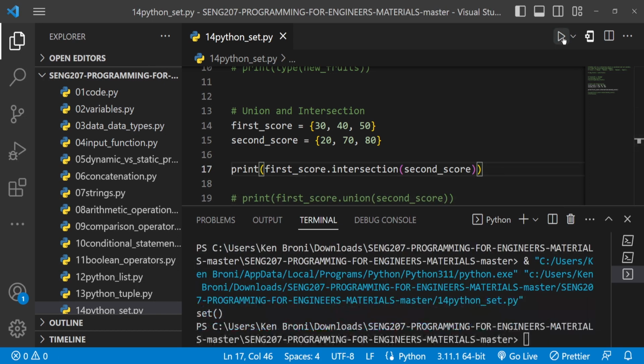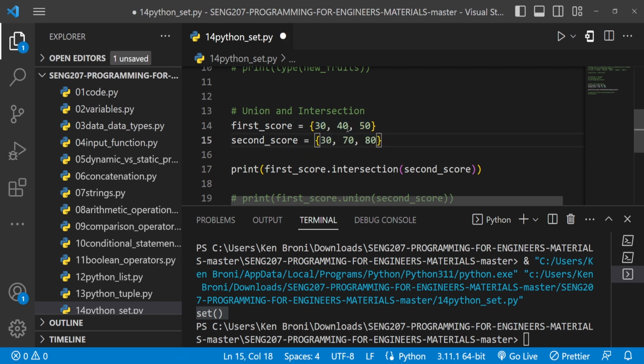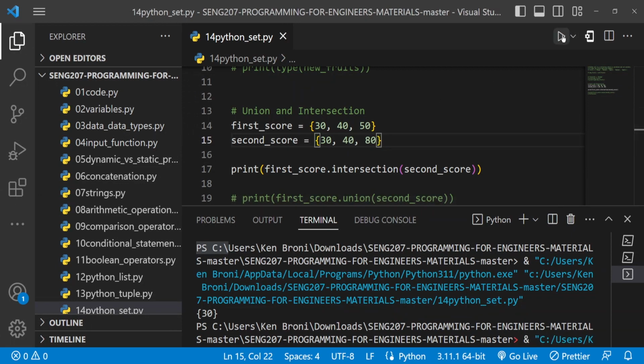Now when I run this, we get an empty set over here, because as far as these 2 sets are concerned, there's nothing in common between them, or there's no element that appears in the first score set and also in the second score set. But now if, for instance, this is 30 and I try to print out the intersection, we now see 30 over here. If what we had over here was 40 and I try to run this, we now see 40 and 30 being printed out as the intersection.